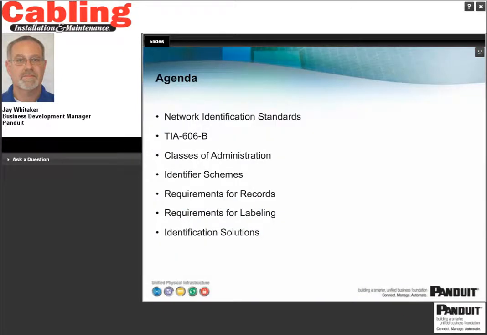So today we want to take a look at network identification standards, specifically the TIA 606B, classes of identification that are in that standard, identifier schemes, requirements for records and labeling, and then some identification solutions that are available for network applications.